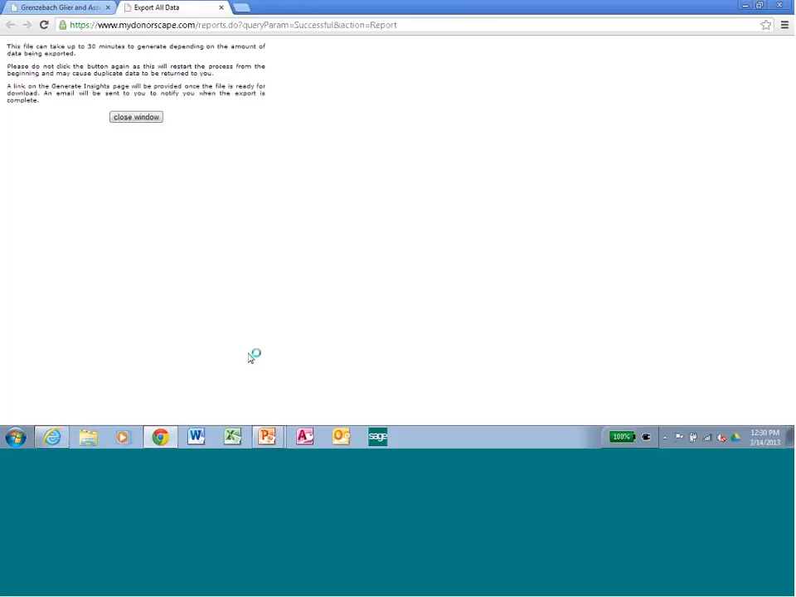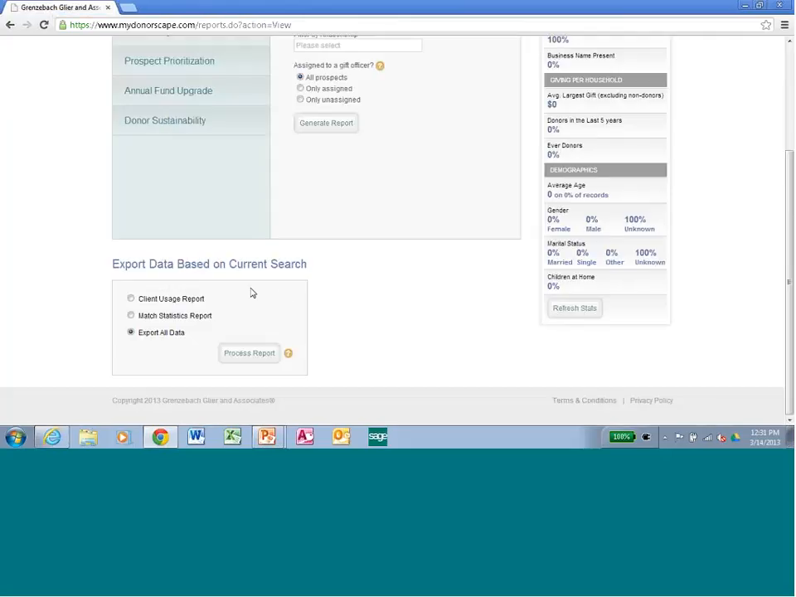For any of these reports, like the exports in Excel, you'll get an email confirmation once they are ready. So you don't need to sit and wait for them to go. But I did want to show you this: when you go to export all data, you want to wait until you get this confirmation window. It says this file can take up to 30 minutes to generate depending on the amount of data being exported. By 30 minutes, we mean actually a lot longer. So wait until you get this confirmation. Then you can close the window and go about your life. It's running in the background.